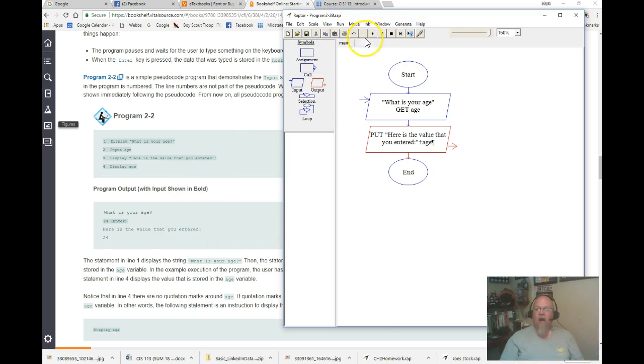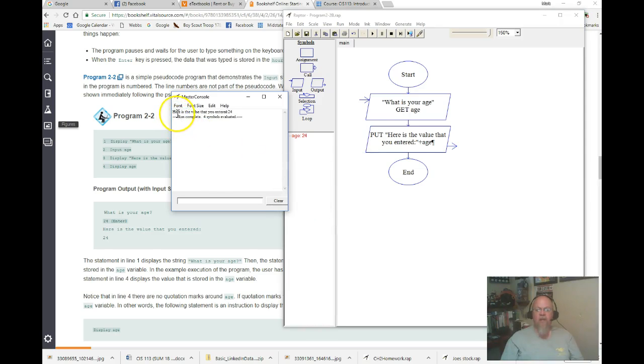So now I run this. It says, what is your age? So there's the input. So I type in 24. I hit OK, and it displays, here's the value that you entered, colon 24.